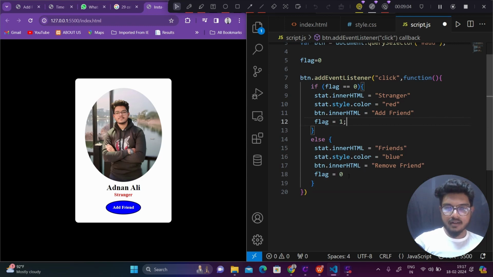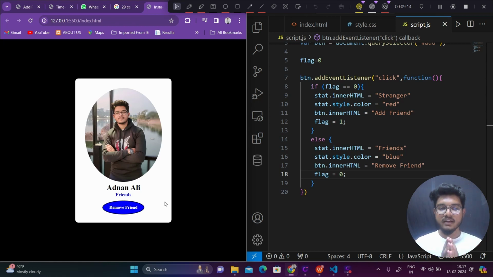Let's save this and run. Control S. Reload the page. Run. Add friend. Still it is not working. Add friend. Yeah, it is working. After adding friend, if you click on add friend, now you have got friends. Now if you click on remove friend, then it has become stranger.